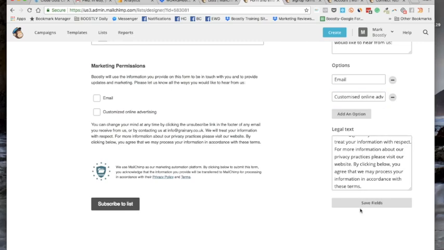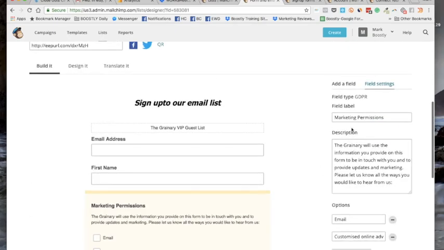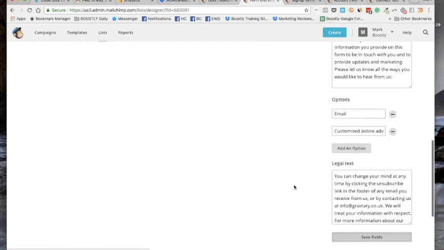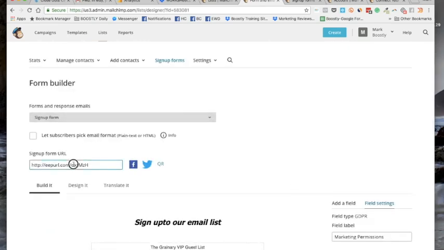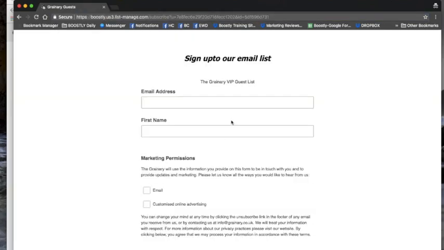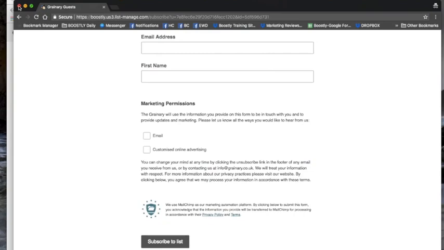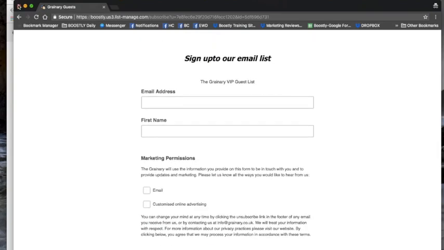But I'm going to keep these two boxes because I will use their email address for marketing purposes if they give me permission. So this is what it will look like. I click on save. I'm going to keep this here. This time when I bring it up in a web page, this is what it looks like. Clear, clean, and nice. And that is it. That is all you need to do to get started on MailChimp.